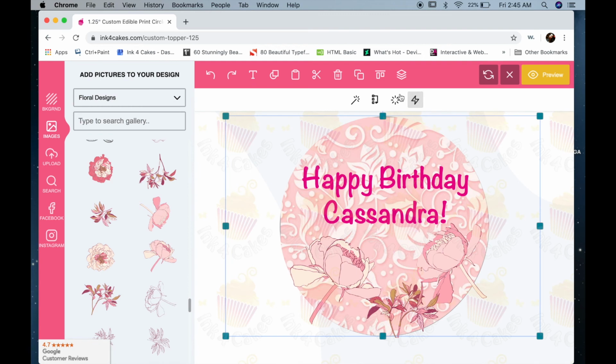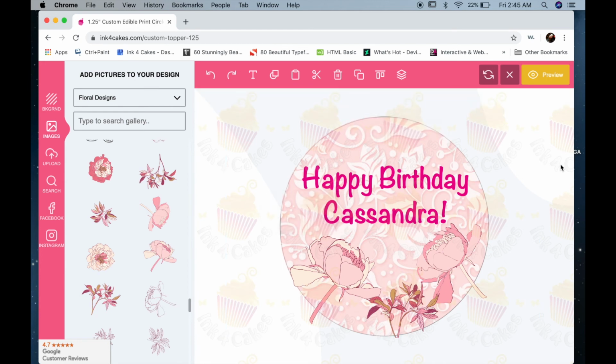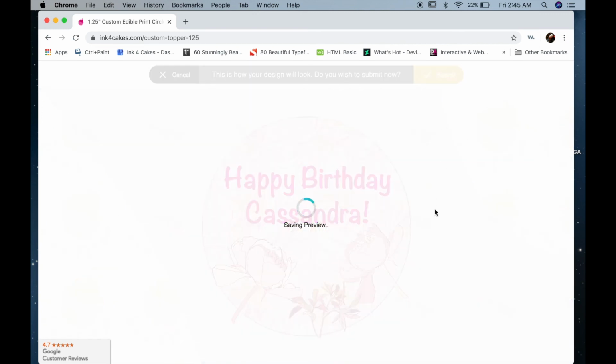So what I'm going to do is click on my background image and then click on the opacity and lower it so that the peonies and the text stands out more than the background. Once I'm happy where it's at, I'll go ahead and click on preview, and if I'm happy, I can click submit. Now remember, those stems sticking out will not print because they're not within the circle.